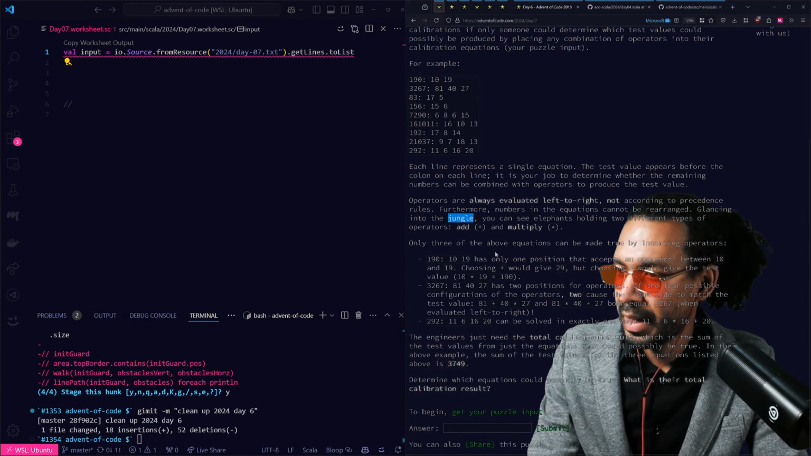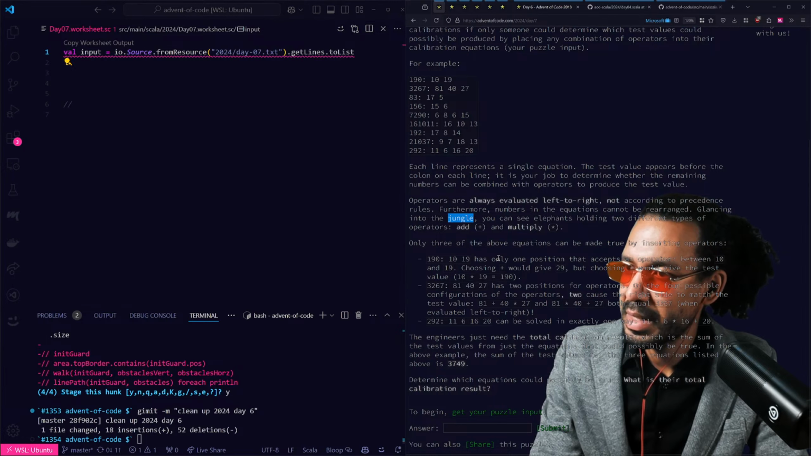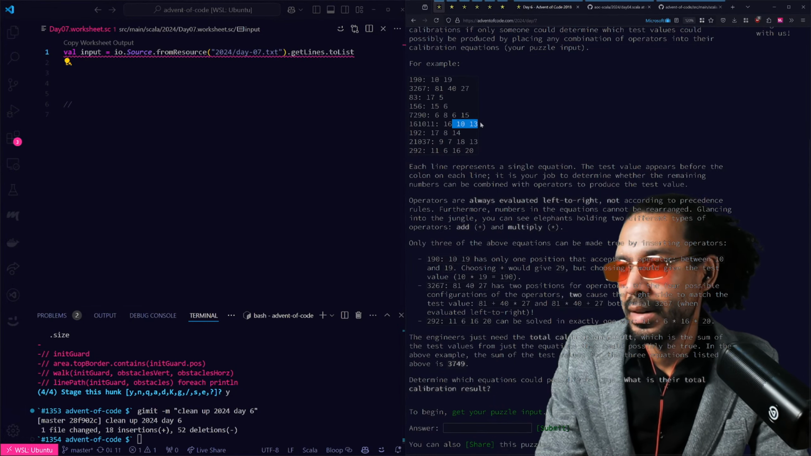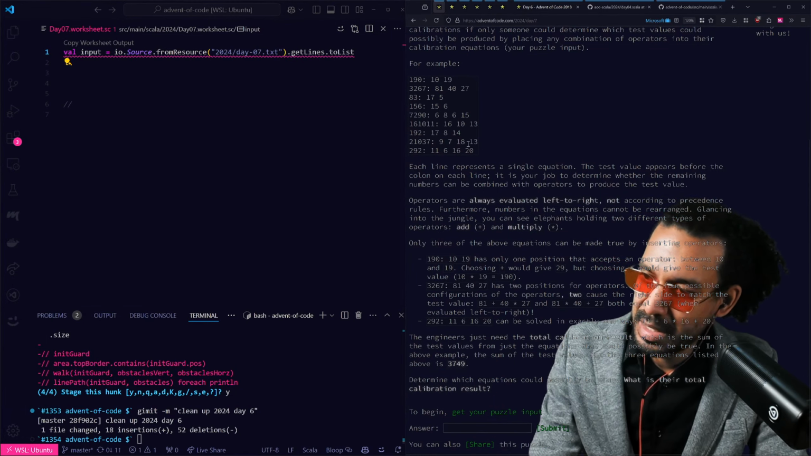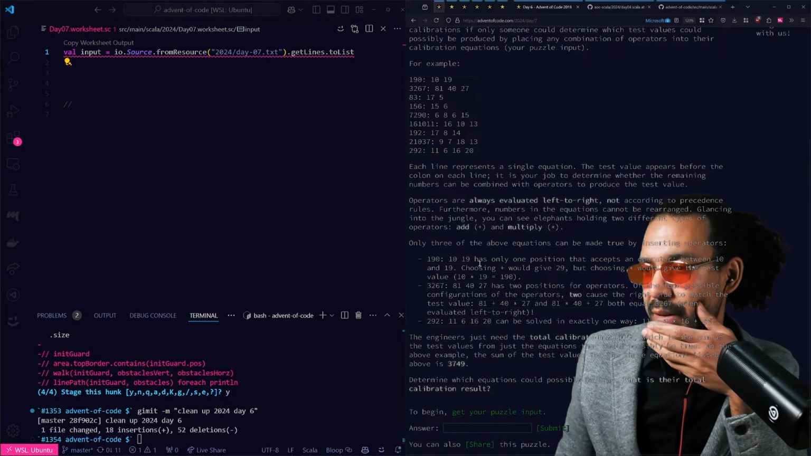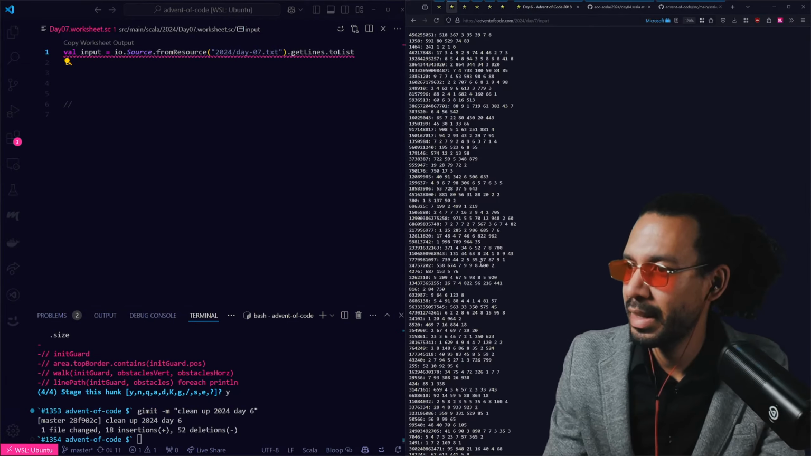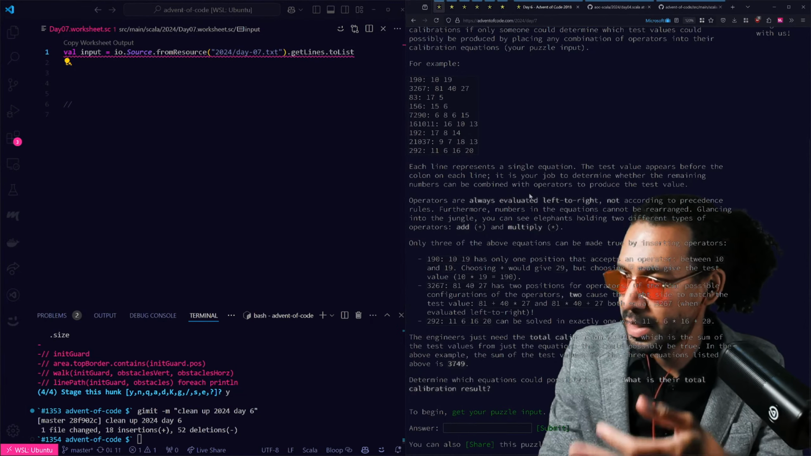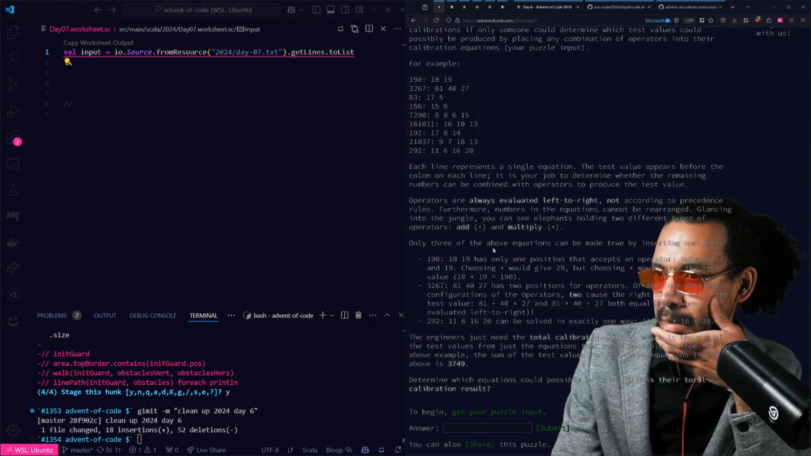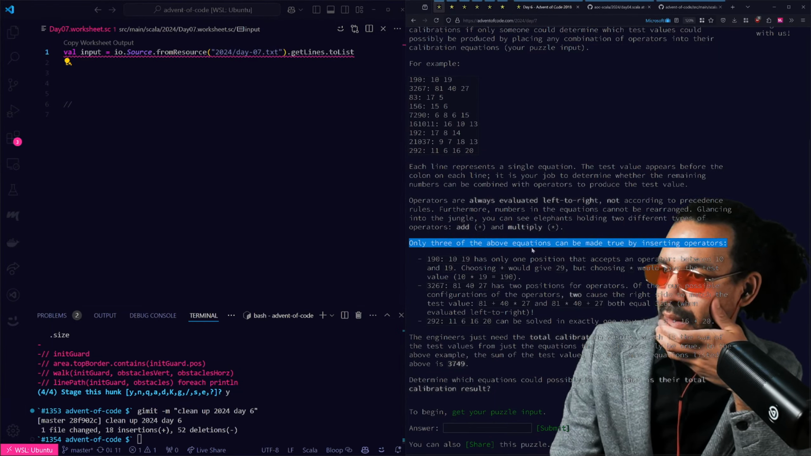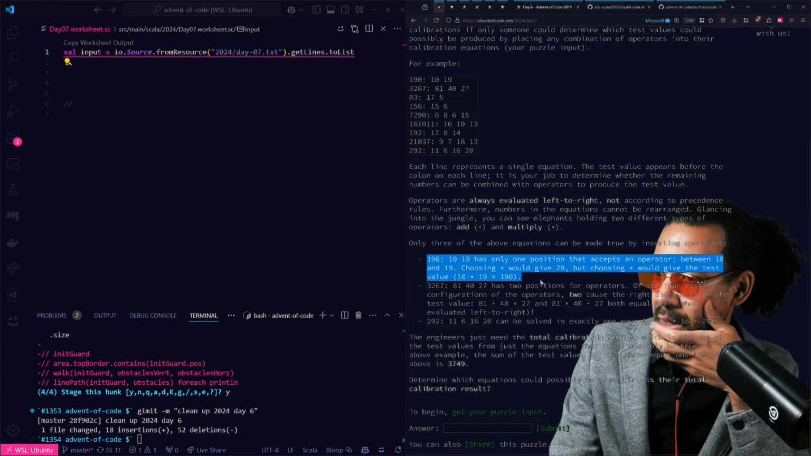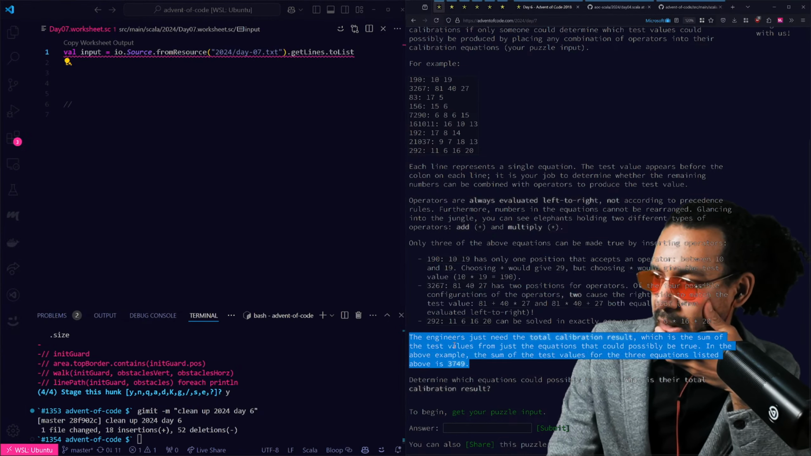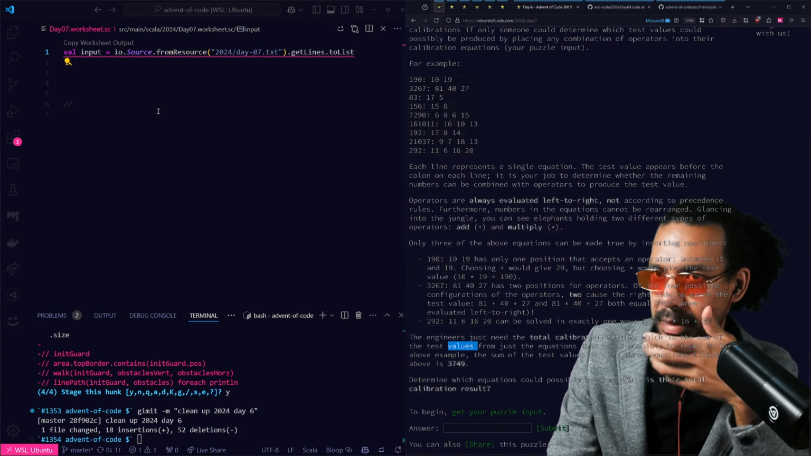And there's add and multiply. Okay. So it's like 2 to the n for each of these. We could just test 2 to the n combinations. It's looking like none of these are too long. I mean, we could just brute force it, right? It's day 7. We can brute force it. Only 3 of the above equations can be made true by inserting operators. Okay. What is the sum of the test values from just the equations that could possibly be true?